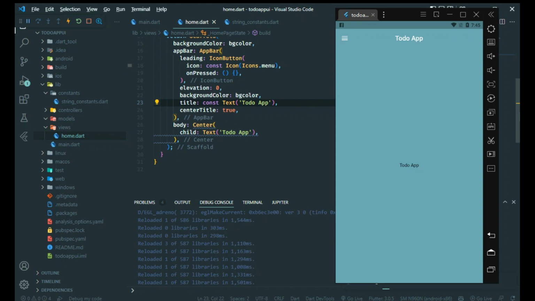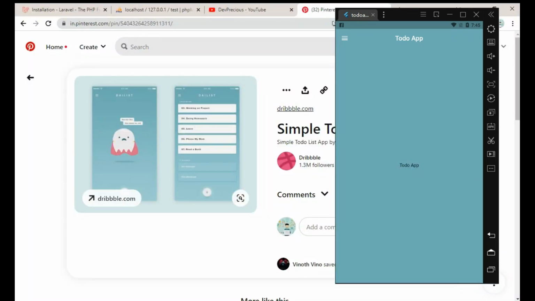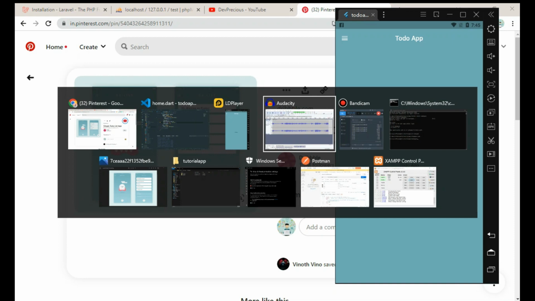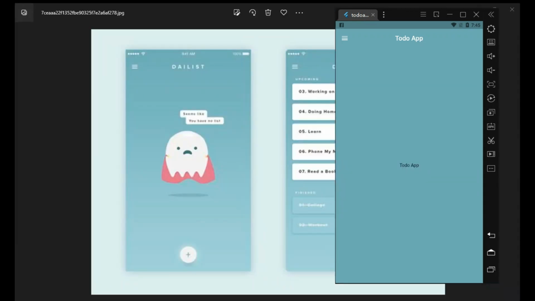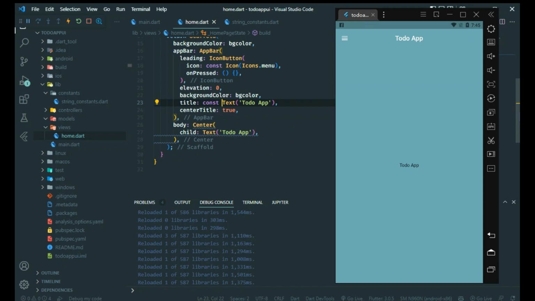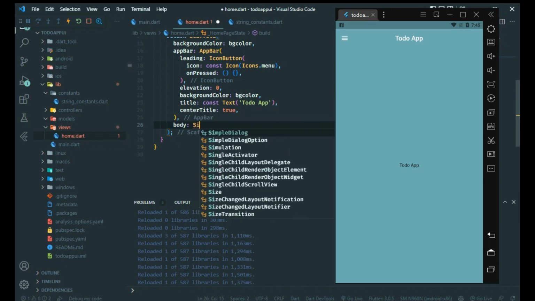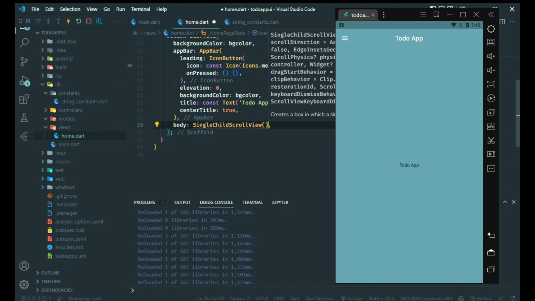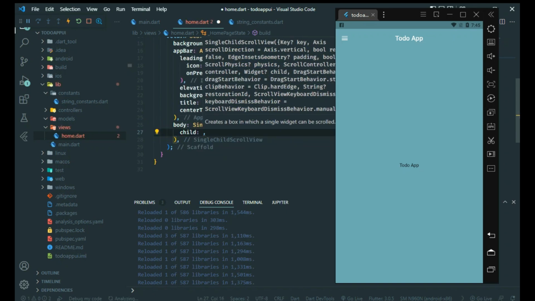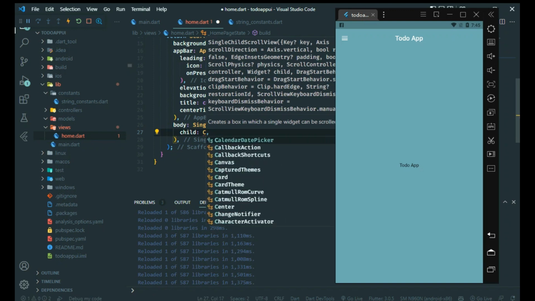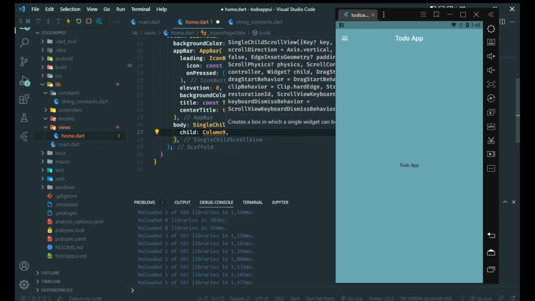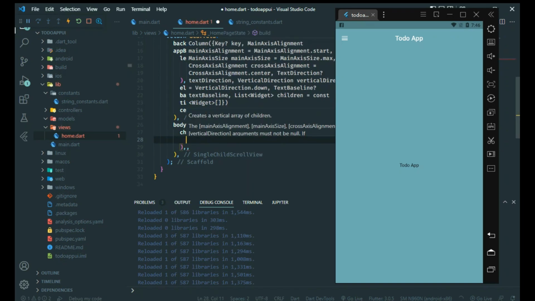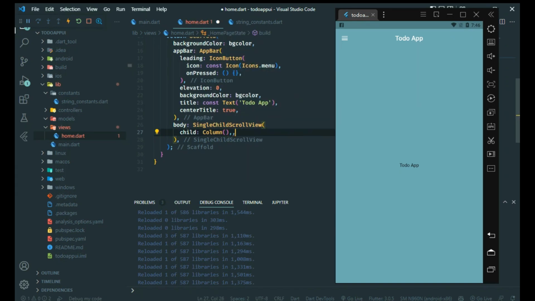Alright, now what we're going to do is, I believe, the route there is upcoming. So let's go ahead and do it. I'm putting upcoming. I'm just going to put in something like to-do list. Let's wrap this with a single child scroll view, in case we have many data and want to scroll through the screen. Then we can go ahead and specify a column. This column will accept the children.